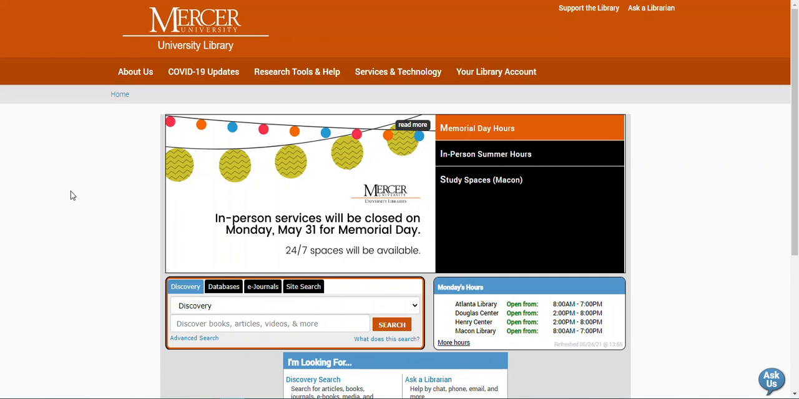Today, I'm going to show you how to look up your class's textbook on the bookstore's website, how to find all of the publication information for the book, and how to use the library's request a purchase form to request that we buy the book for your class. Since I want to request that the libraries purchase my class's textbook, I'm going to start by looking it up.